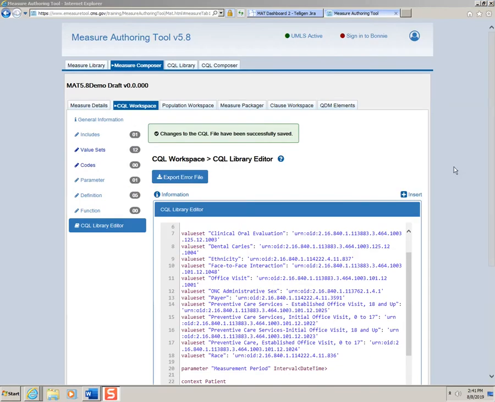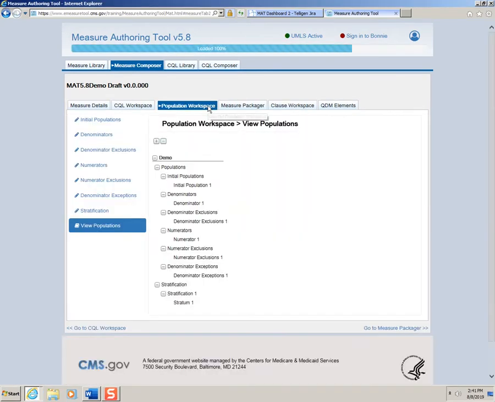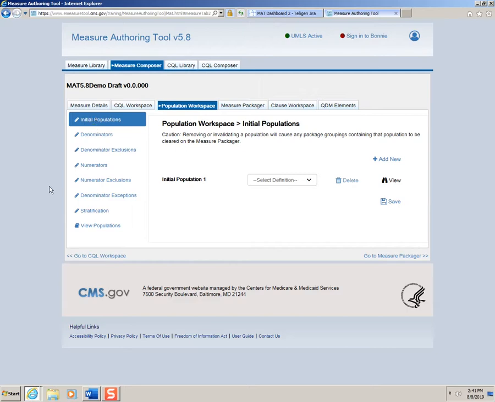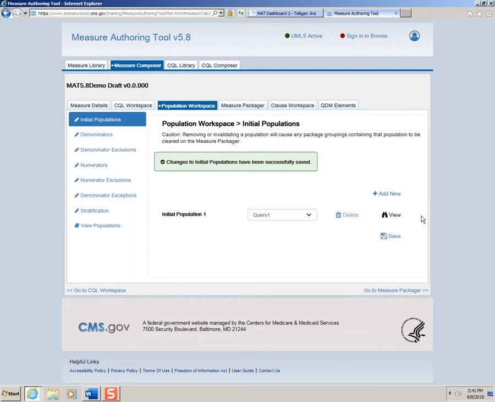Then we have one more big user interface change to show you, and that is on the population workspace. As you are declaring your populations within the population workspace, you will see that we have now moved the save icon below the option selections. We've done this for our users who are using assistive technology, in that it creates a better flow for them.